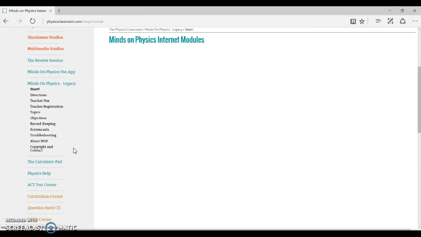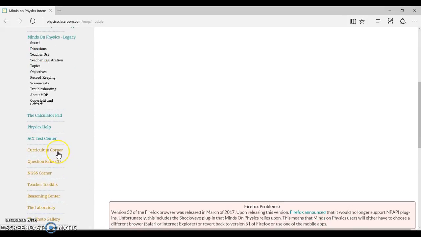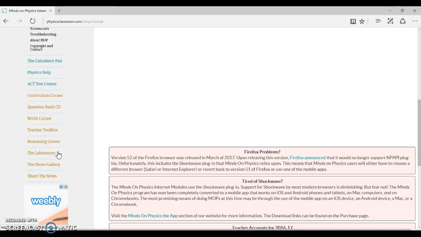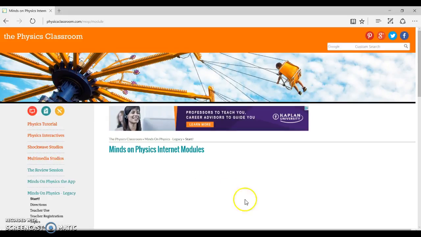Anyway, so they also have a calculator. They have Physics Help where you can email people. They have a curriculum corner for teachers, so sometimes I'll use worksheets or essential questions from them. But basically, this is a really great website for all physics outside of quantum physics and modern physics to let students explore to find what they need. And it's all kind of linked together.